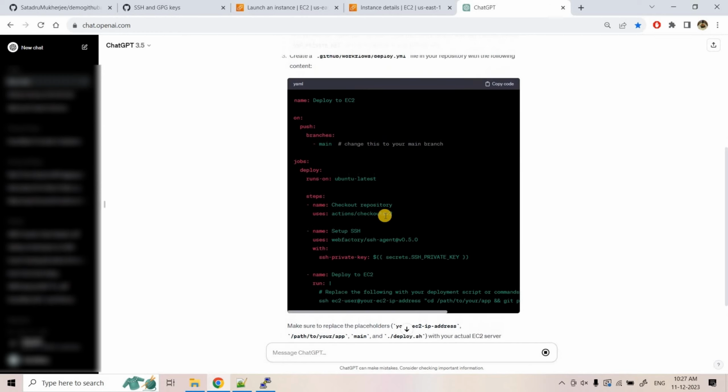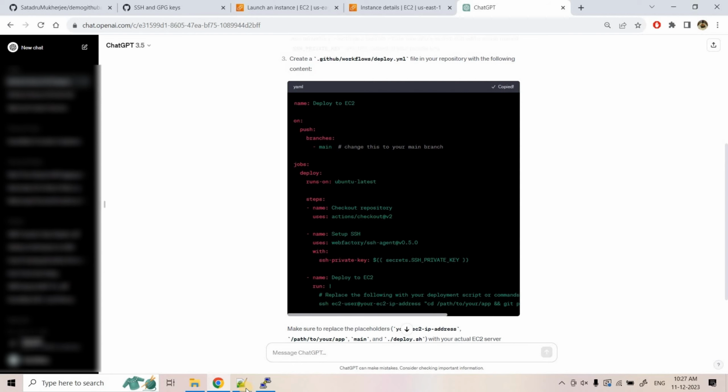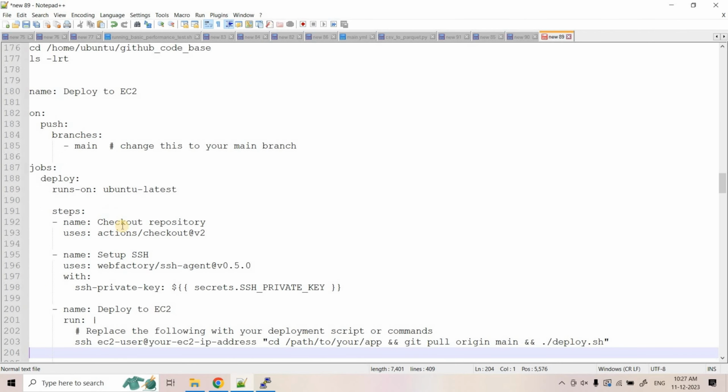So here you can see it has given a code. I'll just copy this particular code. What other things ChatGPT is providing, you can obviously check in your case. Let's go through that quickly. Here the workflow name is deploy to EC2. On push event, branch is main branch. That is fine, because we want to make sure only if any code is pushed in the main branch, that is basically our production branch, then only this auto deployment should happen. Then the job will run in Ubuntu latest. That is fine. Then first it is doing checkout.